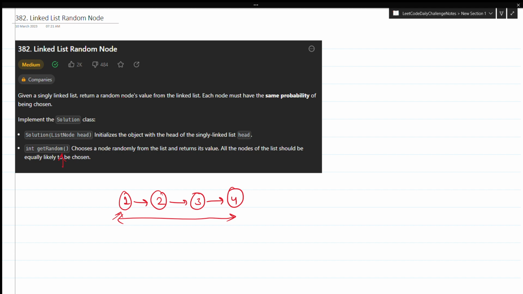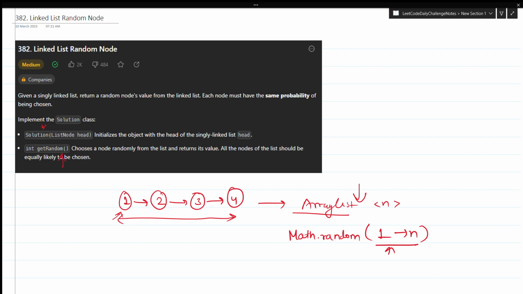Okay, so if you want to solve this question the easy way, what will you do? Simply, you will create an array list at the start, when Solution gets called. As soon as the Solution function is called, you create an array list. Once that is created, I know the size of the linked list. As soon as I know the size, I can use the inbuilt Math.random to generate any random number between 1 and n, and access the array list in order of 1 time. So it is a very easy way to approach this question.